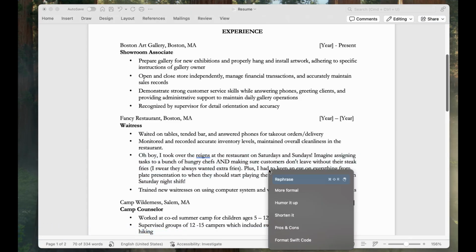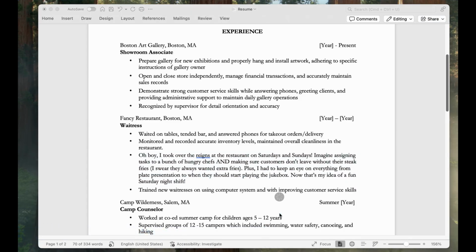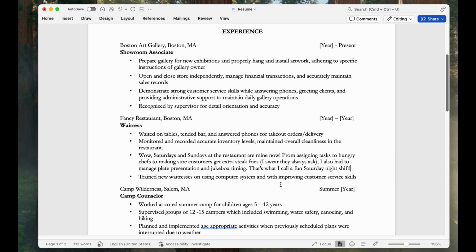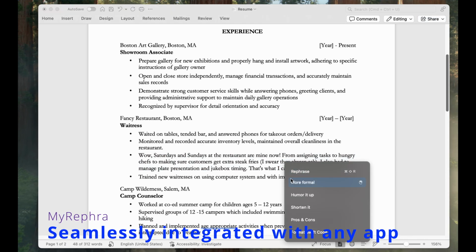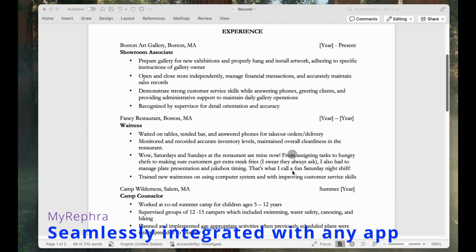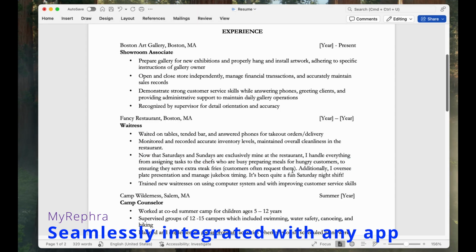Yeah. It absolutely does. MyRephra2 was built precisely to get rid of that whole copy-paste switch routine. The goal is to make it feel almost like it's just a built-in native macOS feature. Okay, so how does it do that? How does it get that seamless integration?